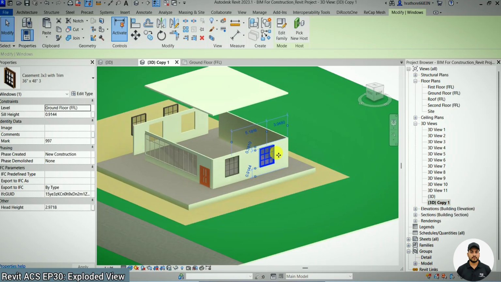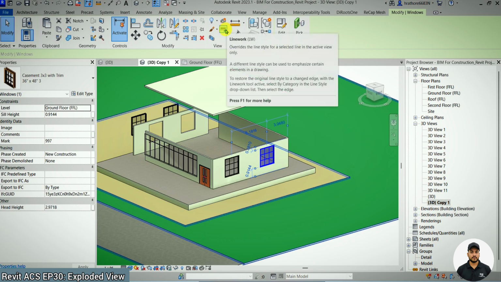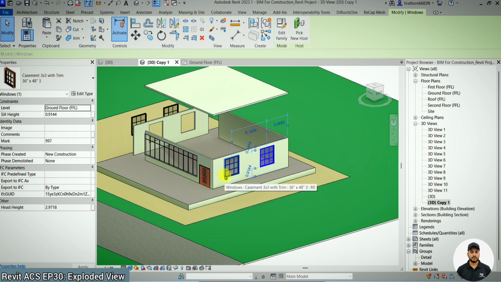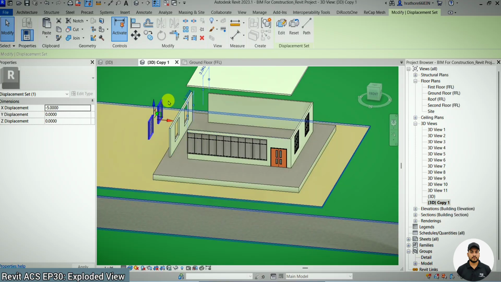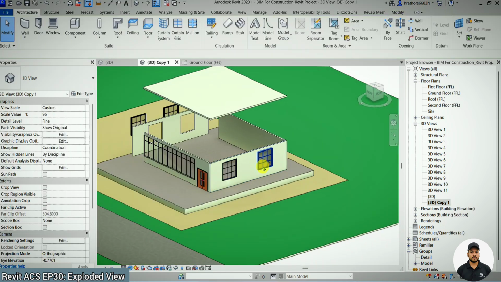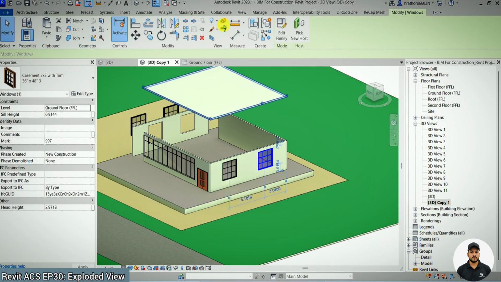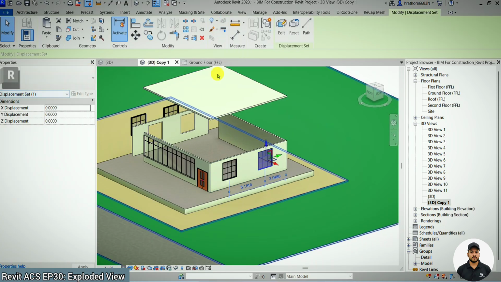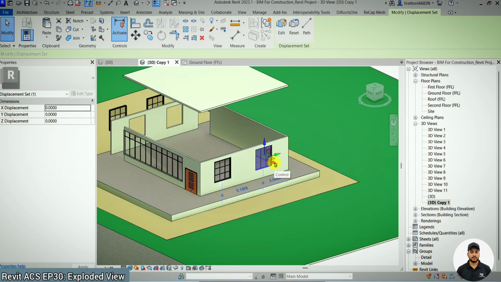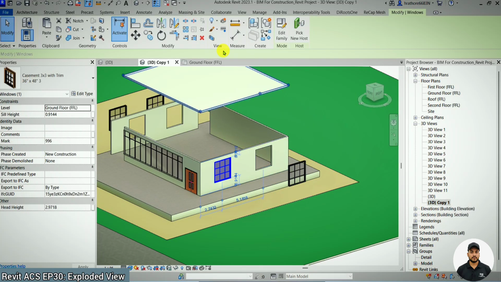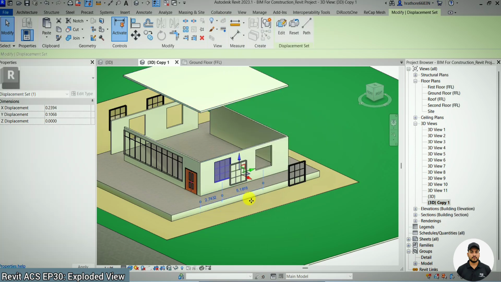In the first step, whatever elements you select when clicking Displace Elements will be controlled together. As you can see here, both windows are created as one group in this displacement set. If you chose only one window, then only one window would be created as a displacement set. Right now we have chosen only one window, so we are moving this one window. After that, if you want to move the second window, you click again and move this second window.